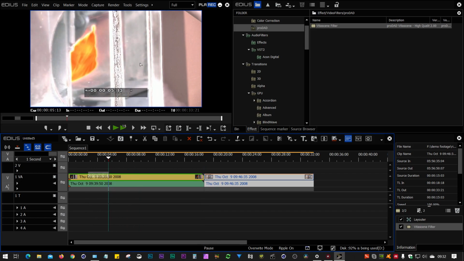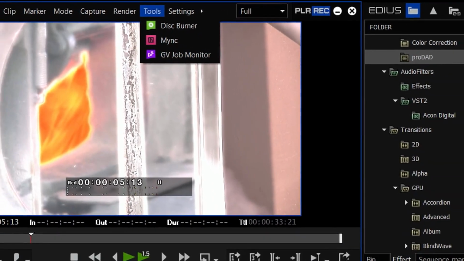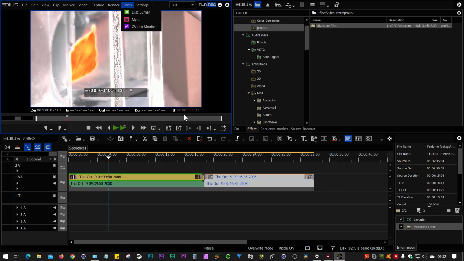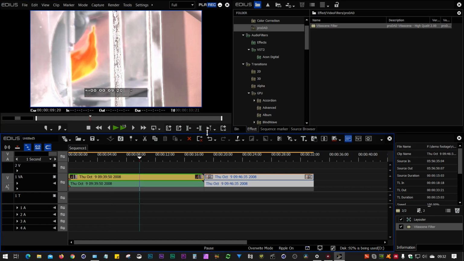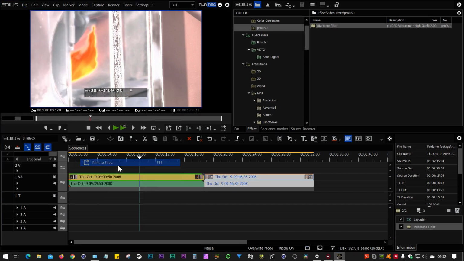It's done it using a thing which is called the GV Job Monitor. So we have a separate program that now does all the encoding. If you actually go to export or anything, you don't do it directly. It all goes off to this thing and it does it for you. So it'd be exactly the same if I decided to print a file. Let's just go out, export, print a file, and then choose a format, set it up, start exporting.